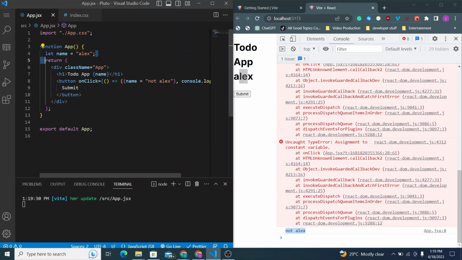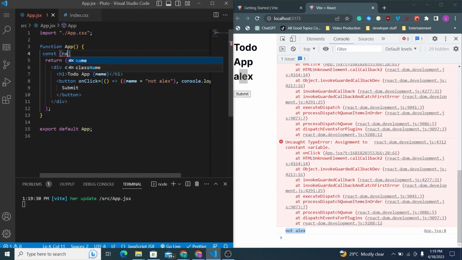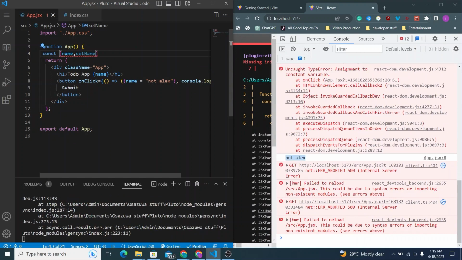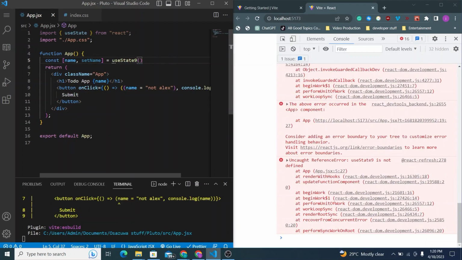So to make it a reactive value, we use something called a state. So const, we use array destructuring, and the second one is setWhatever. It doesn't actually have to be, but that is a convention which I highly recommend you do so you don't get confused. useState, and we import that from React, and we can set it to a value of, well, let's just say Alex again. So what we're doing here is making a variable name and a function to update that name variable.